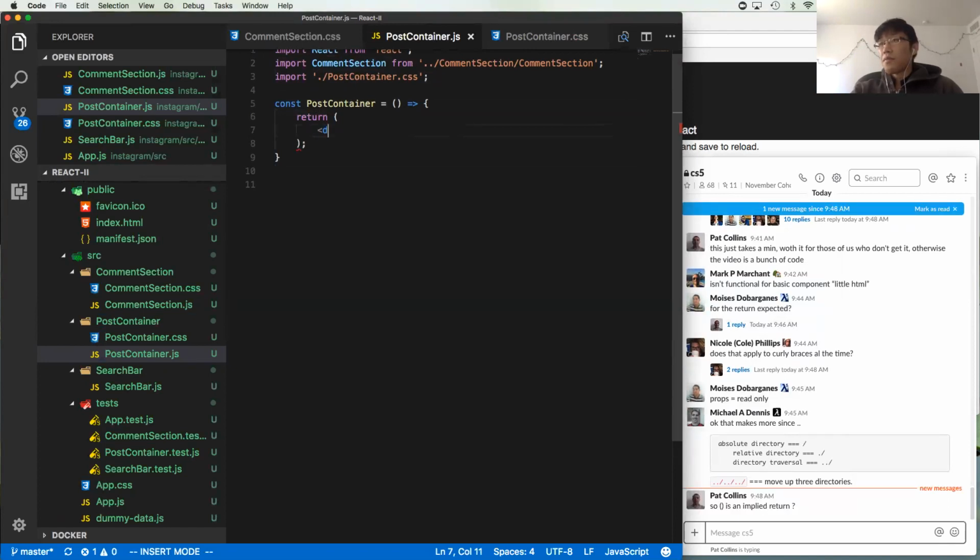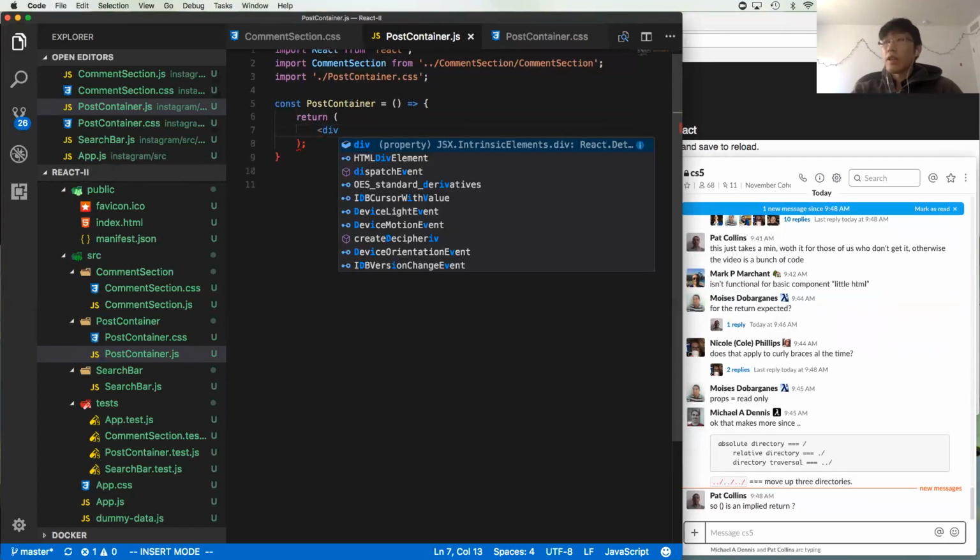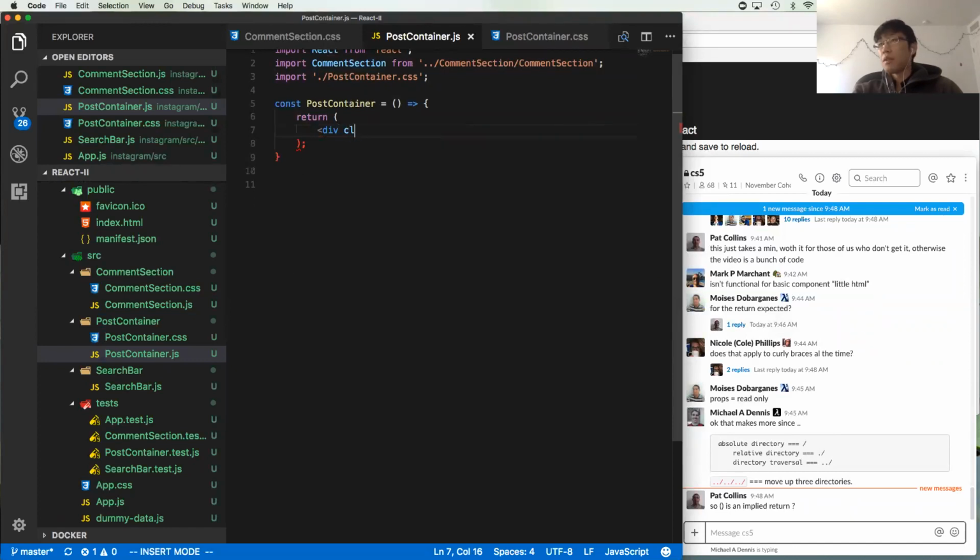Okay, so I'm going to start specifying post container. Post container is just going to be a div. I'm going to give it a class name of post container. Close that div.